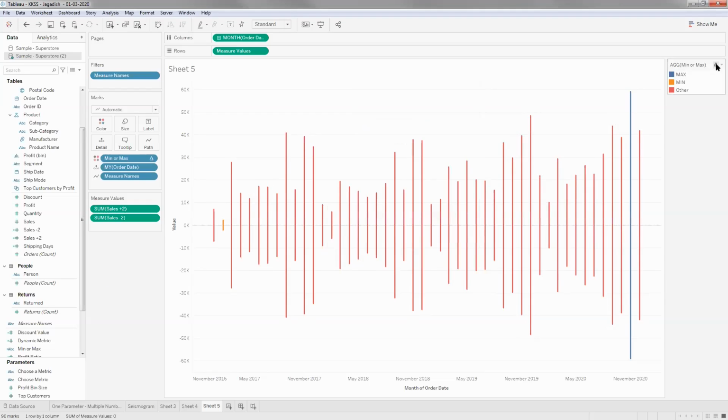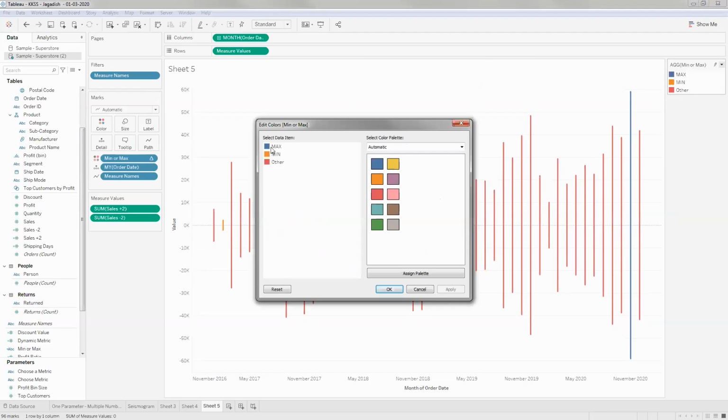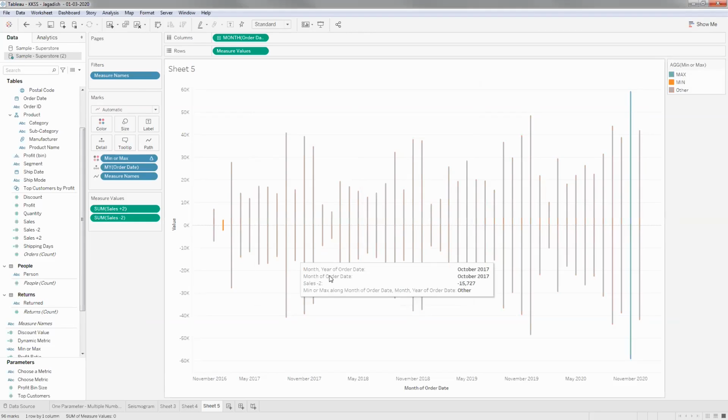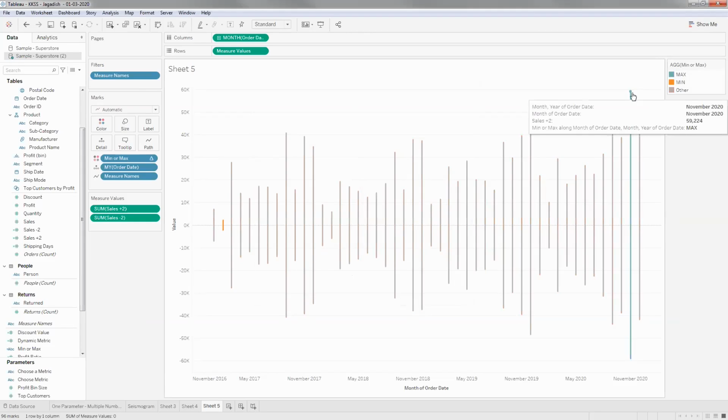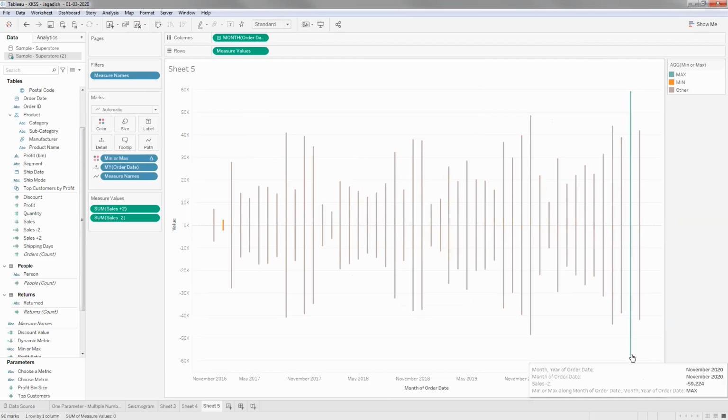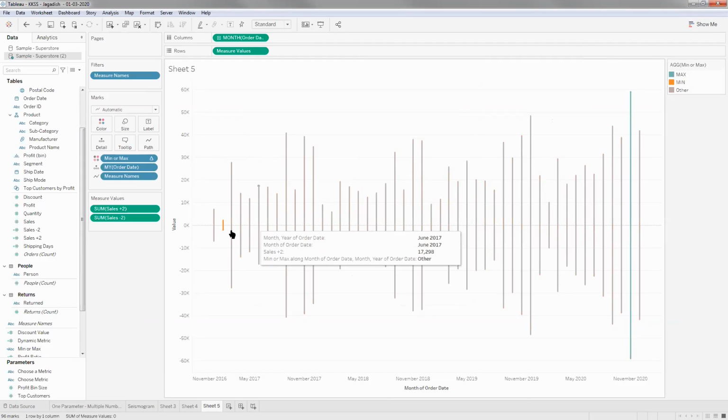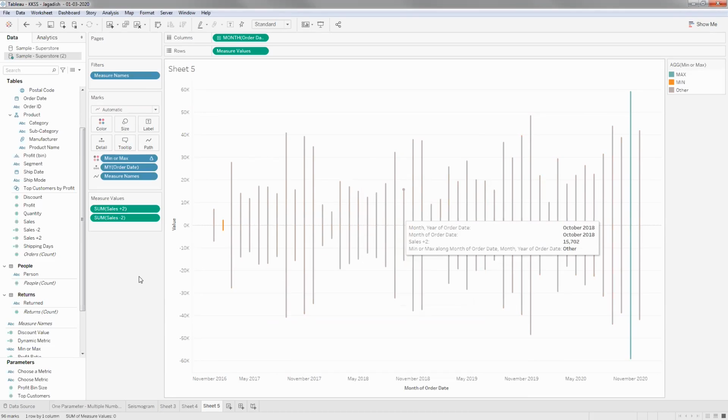Let me edit some colors here. Edit colors. For maximum, I'll put this, minimum, I think this should be fine. Other, let's go with this. And you can see the maximum value, the month with the maximum sales, the longest line, is blue in color, and the minimum sales, the shortest line, is orange in color, and everything else is light gray.